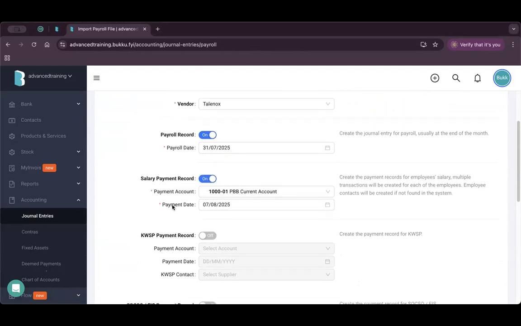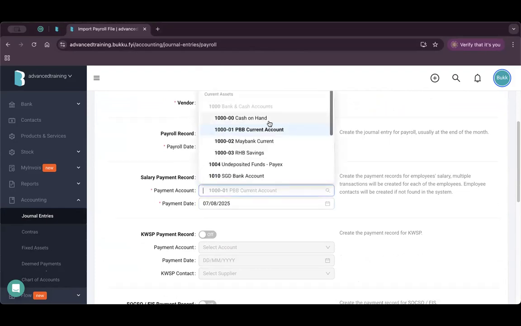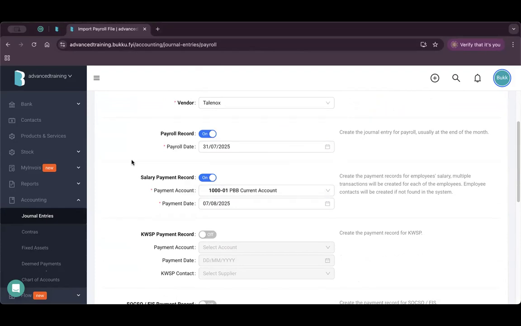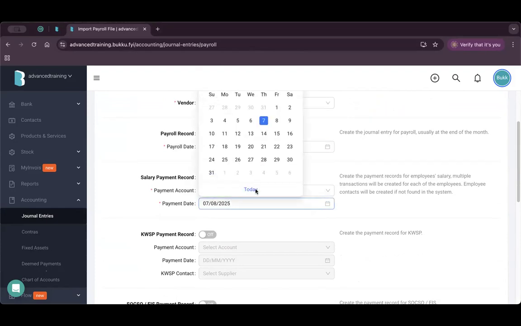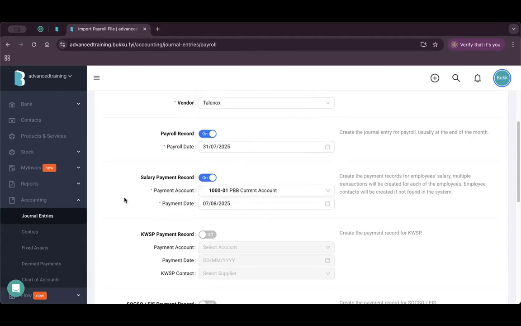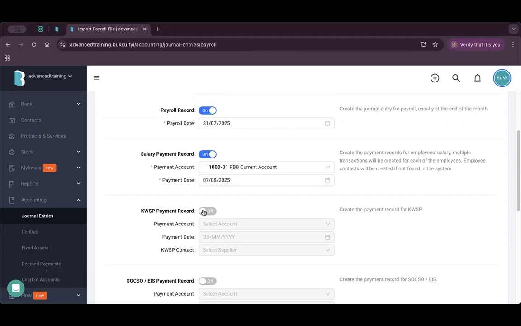So I turn on the salary payment. You can choose, just like doing your mapping to the account. So choose the correct bank account that you use to pay out the salary. The payment date is when you pay to the staff. Usually, for example, July salary you pay in August, right? So you just select accordingly.